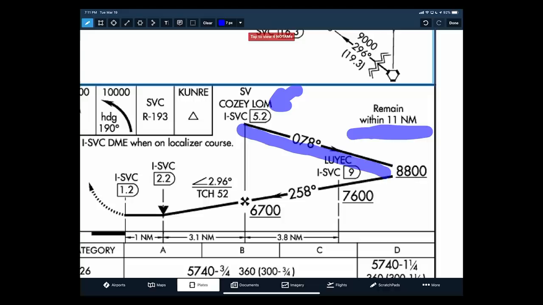Again, that's something if you're getting ready for an instrument check ride, just looking at the profile view and determining where you're going to measure your procedure turn distance from, that's definitely a big deal. It can trip people up.